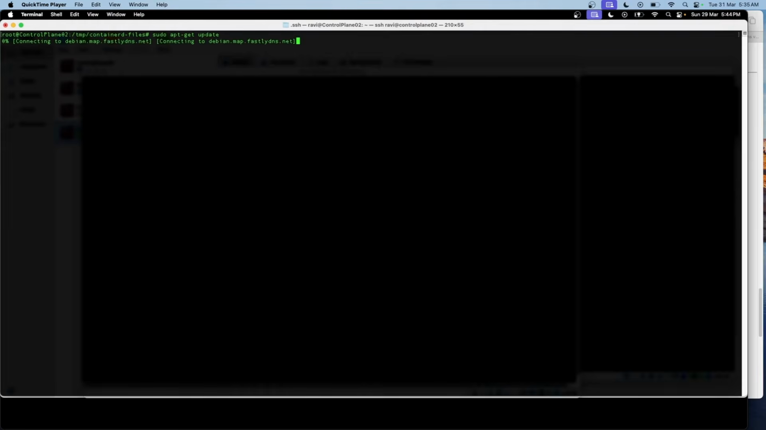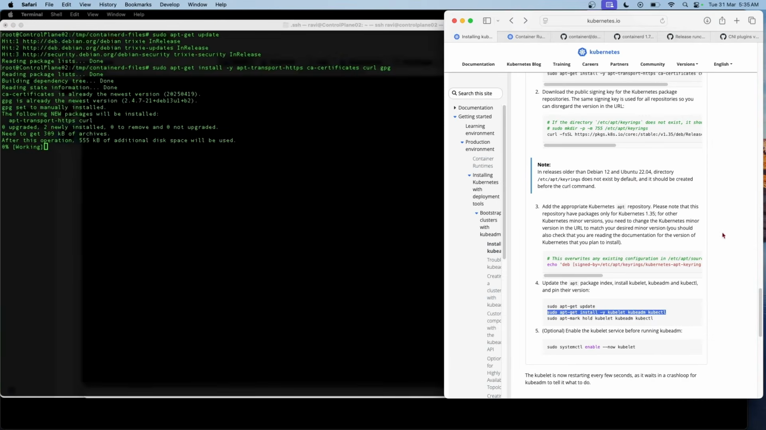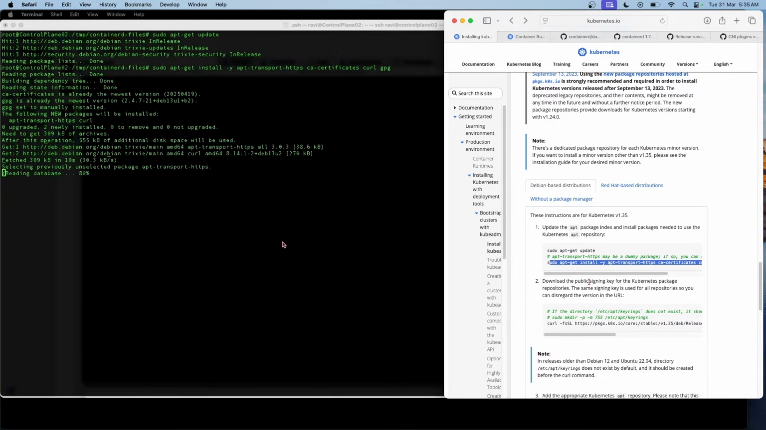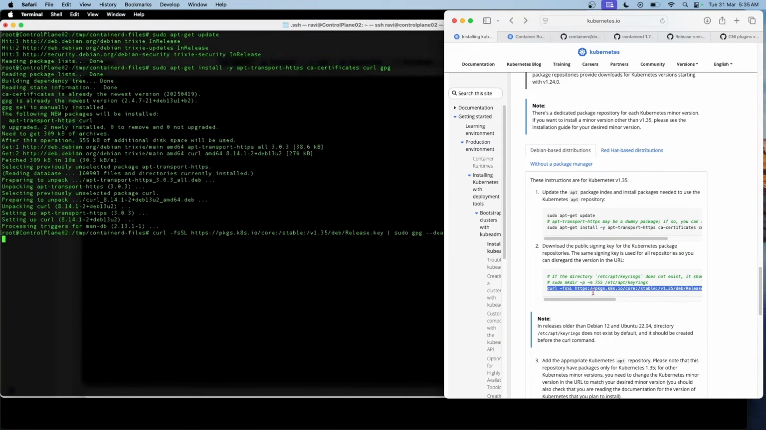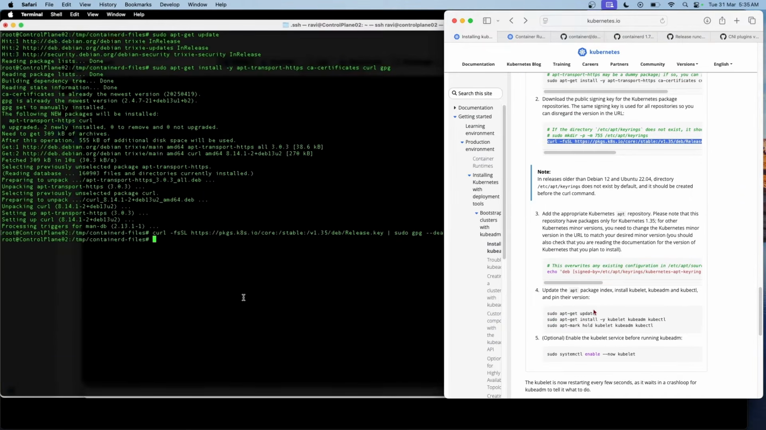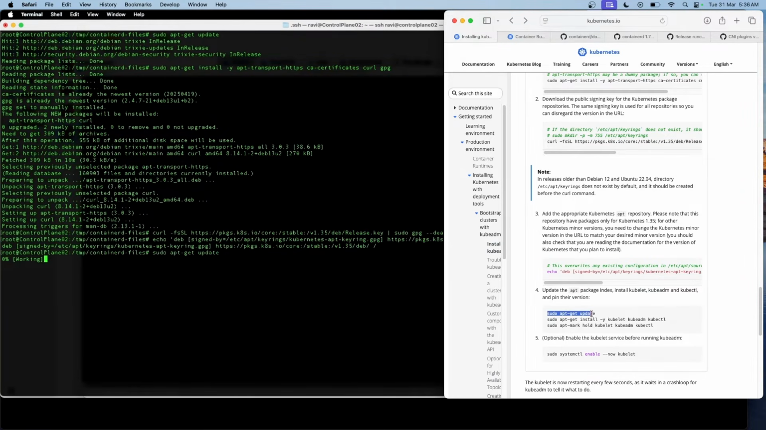So I'm updating the package list as per the document. Then we will be updating the dependencies. This one. Then download the public signing key for Kubernetes package. Done. Then add the appropriate Kubernetes apt repository and then update.